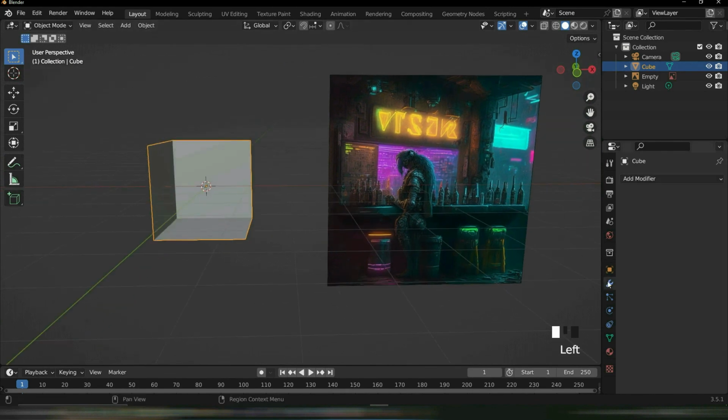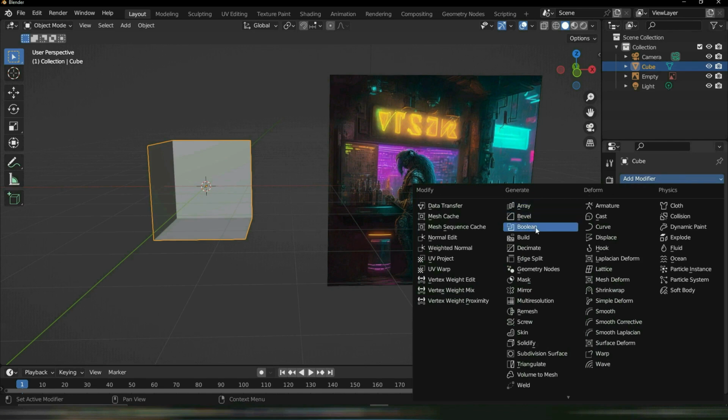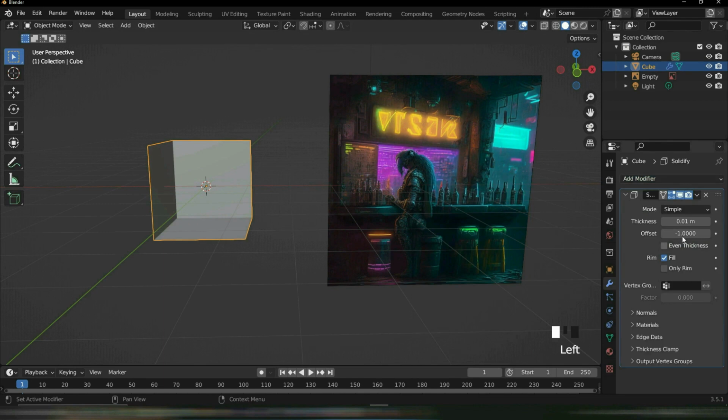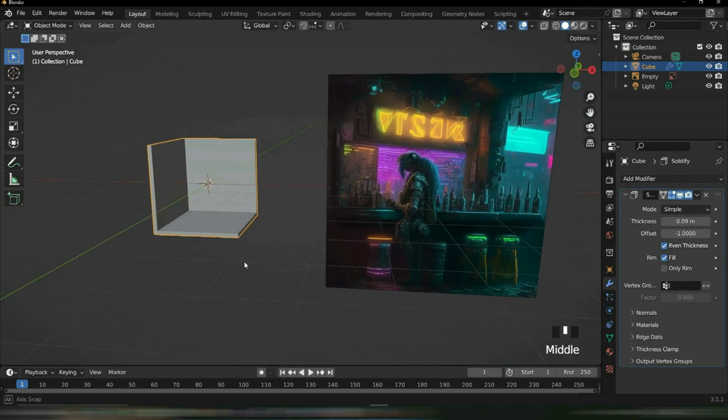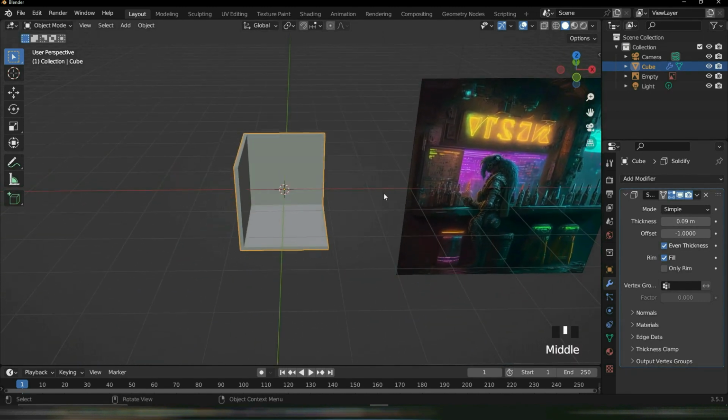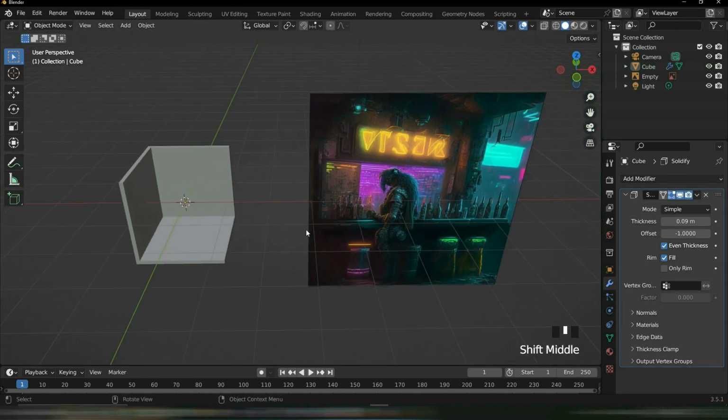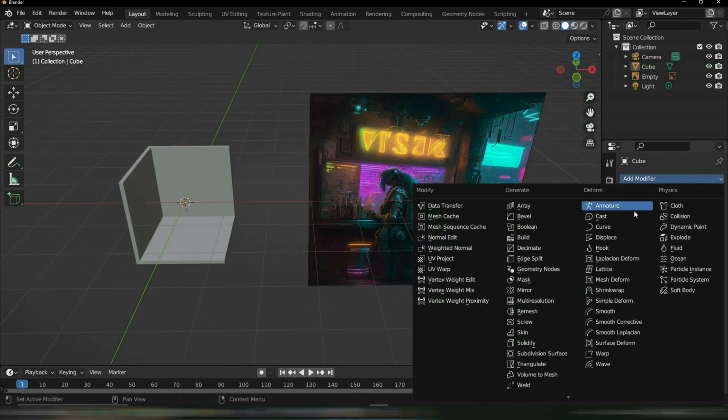So, let's go over here to the little wrench, add modifier. Let's add a Solidify modifier. And let's turn the thickness to 0.09. Put even thickness. And there you go, it should look like that. Looks pretty good. Next thing we gotta do is add a bevel modifier to it. You can apply the solidify modifier now.